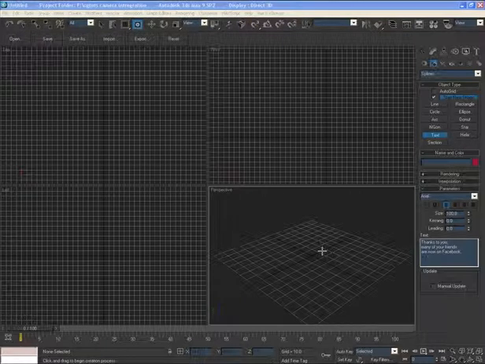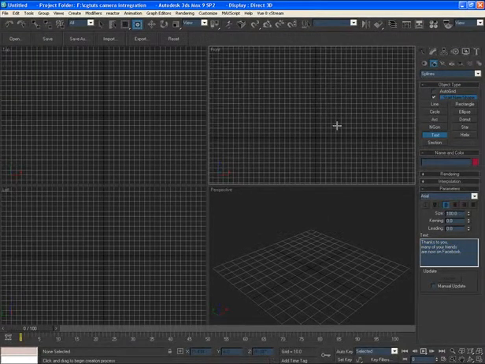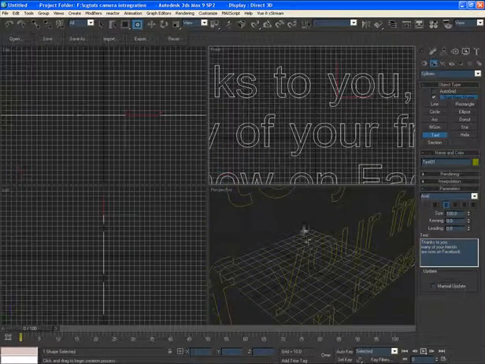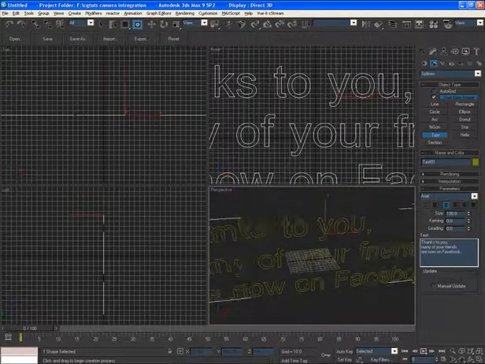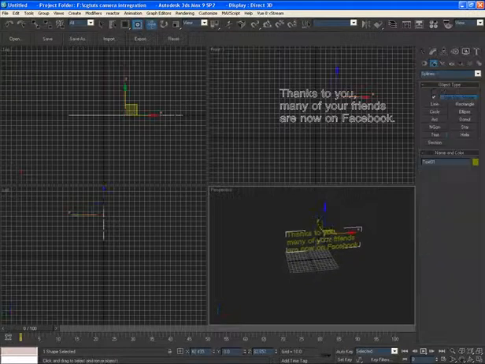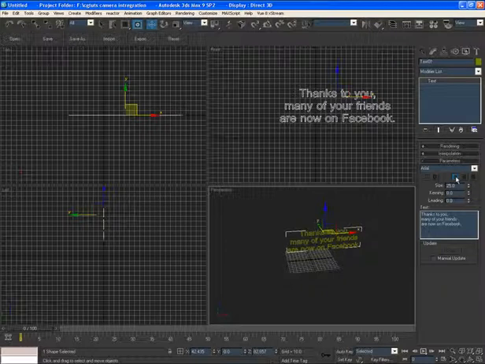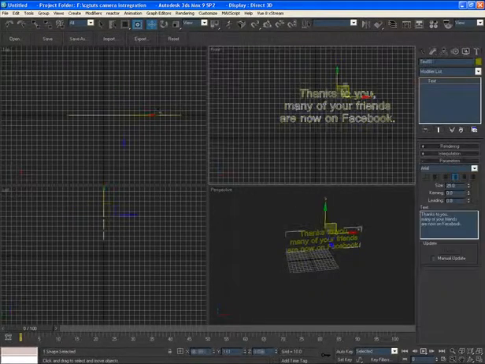Alright, so let's see the setup for our text effects. Here I have a couple of texts copied from Facebook, just simple text: thanks to you, many of your friends are now on Facebook. Just create your own text, make it a scale of 25, and also align it to center.